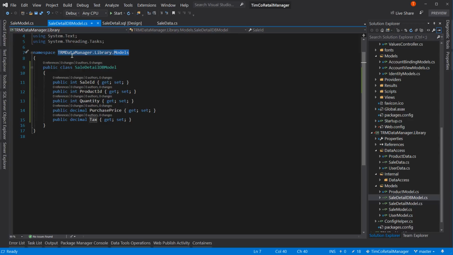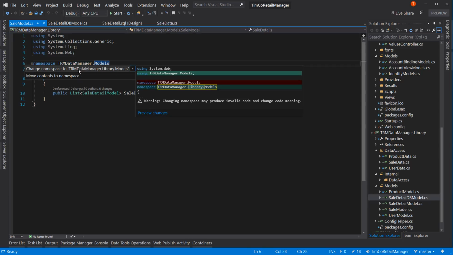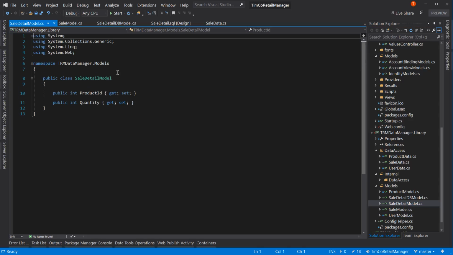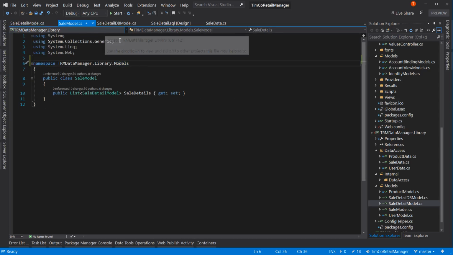notice this namespace here, trm data manager.library.models, whereas this is trm data manager.models. So that's not right. So we can press Control dot here to change to the correct namespace. And we'll need to change the other one as well, which is a sale model. Nope, sale detail model. Control dot. This is a new thing to rename the namespace. When it does, it actually adjusts the namespaces everywhere.